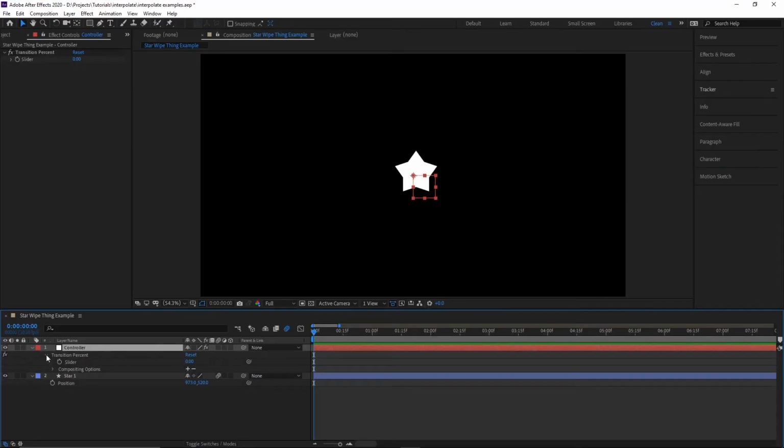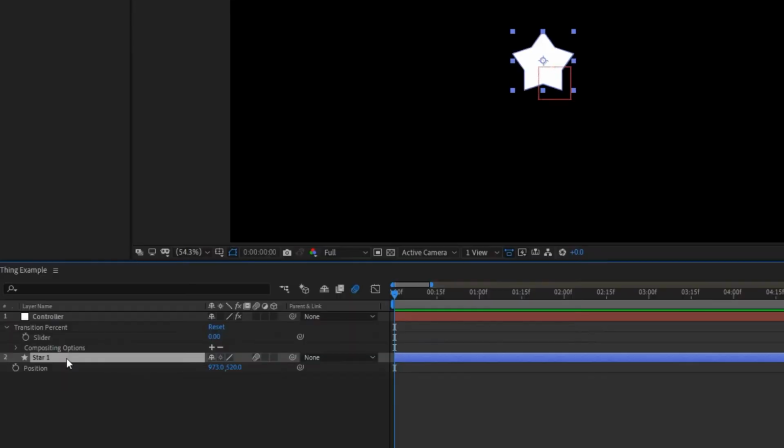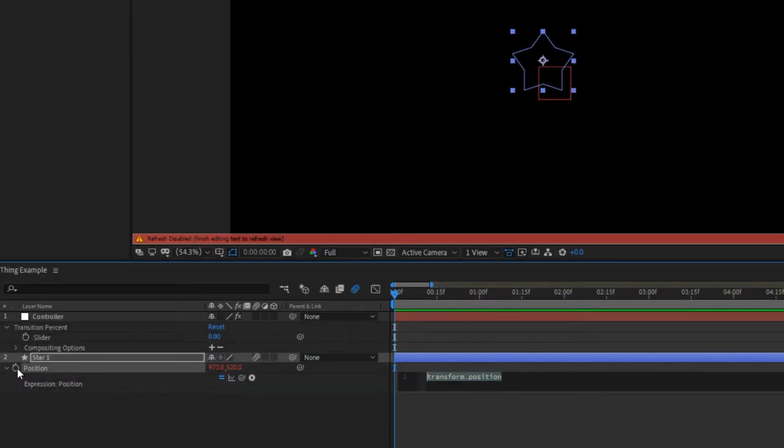Making sure that the transition percent slider is exposed on our null, I'm going to hit P on the star to bring up its position. Then holding Alt or Option on a Mac, I'll click on the stopwatch to open the expression box. To help keep this organized, we'll create a variable for our slider and just call it slider. Then I'll add an equal sign and pick whip over to our transition percent slider's value and add a semicolon to end the line.